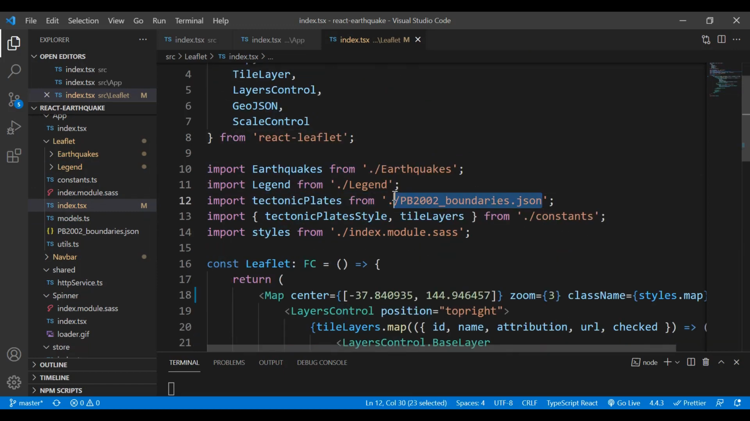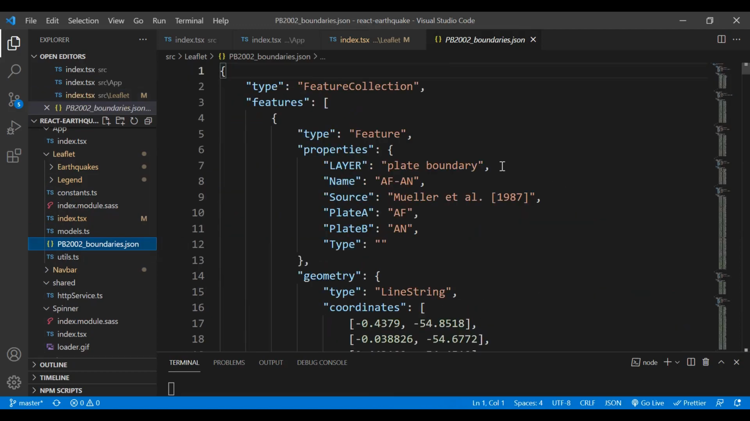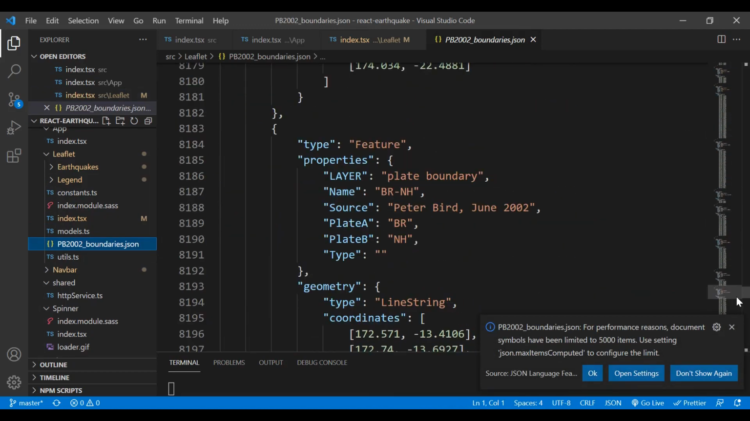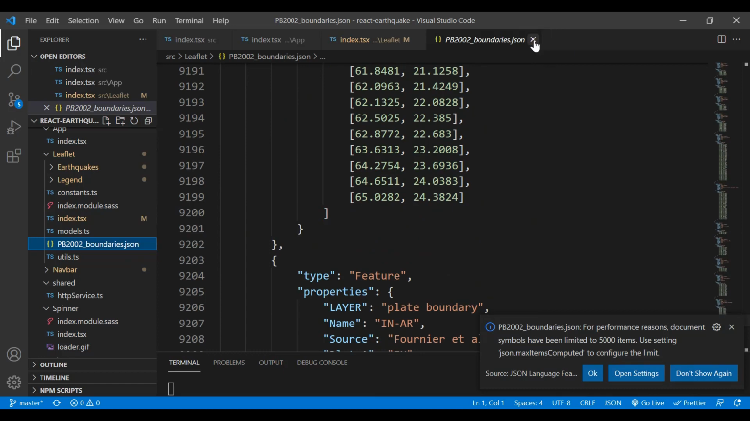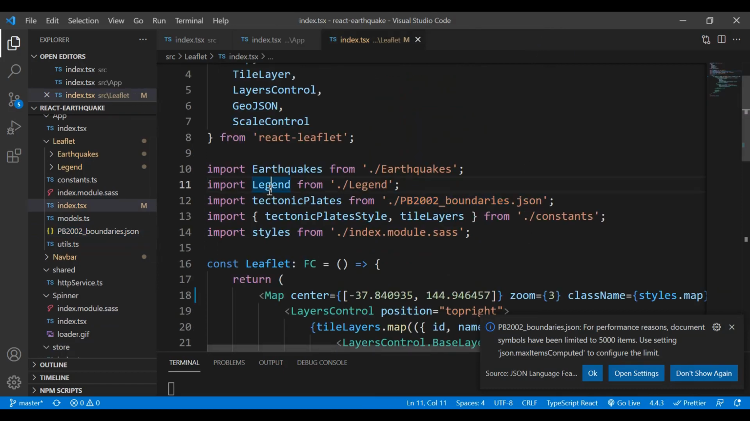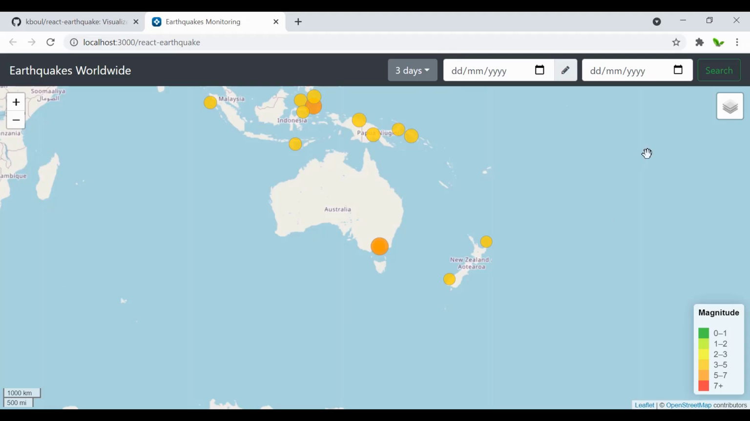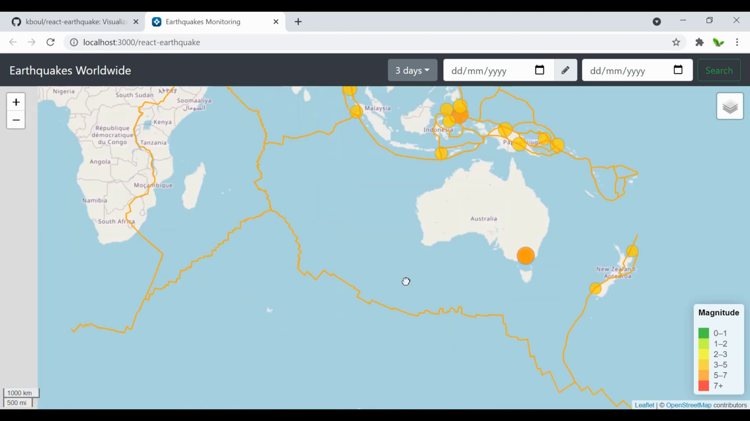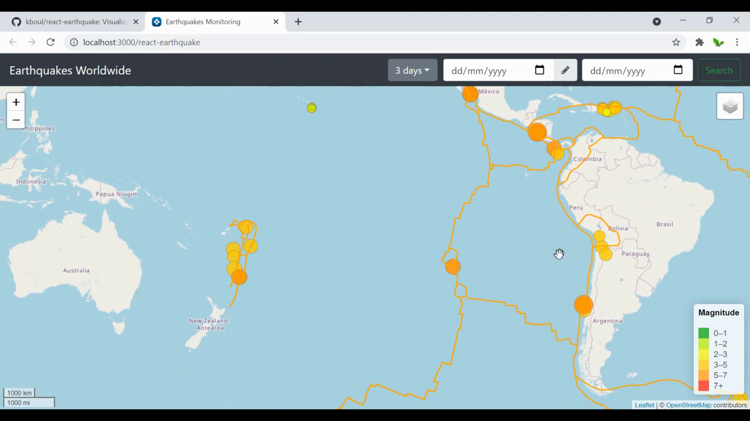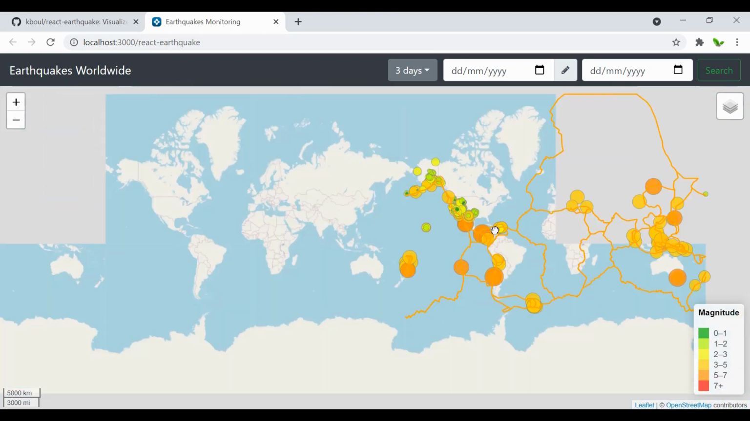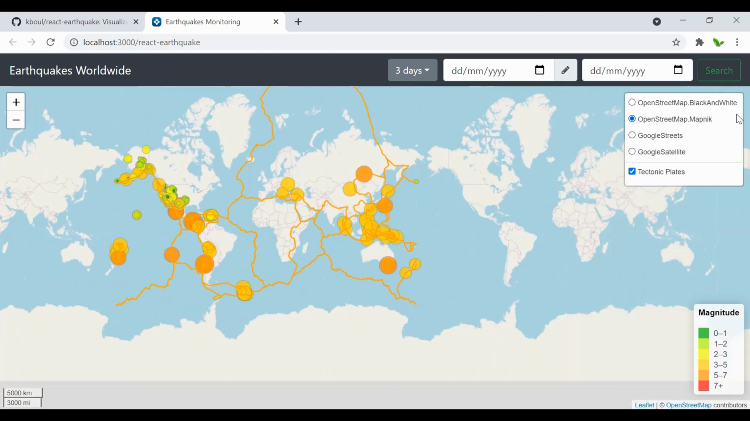We need to look into this JSON. So the JSON here, this is all of the information about the tectonic plates. So whenever I click on this option, then yep, this is what you can see on the map. You can also zoom out a little bit, right? And yes, this is it.